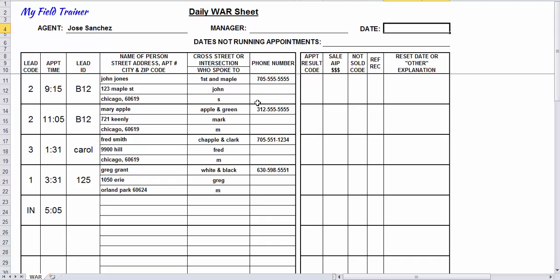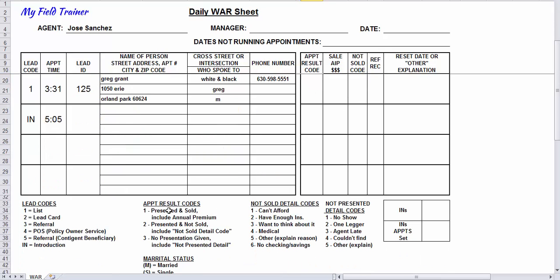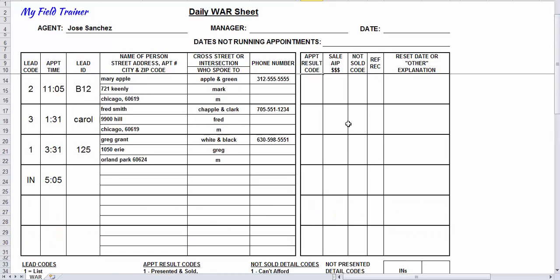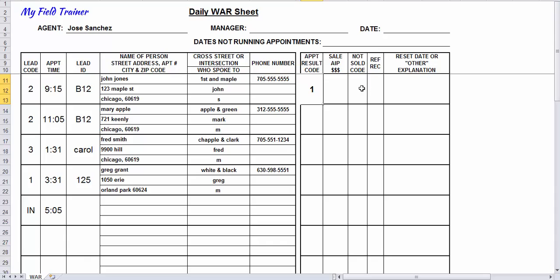And as we go through this, so with my appointment with Jones Johnson, let's say it was a result code 1, I did a presentation, and it was a not sold. So I'm going to go down to the not sold. The reason that they didn't buy is they have enough insurance. So I'm going to put a 1 and then a actual 2. The nice thing is I got 3 different referrals from this client.